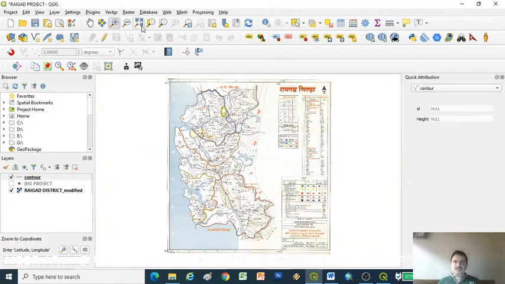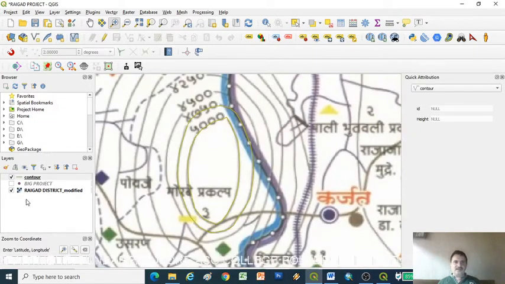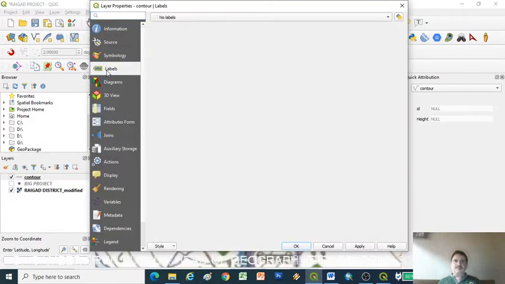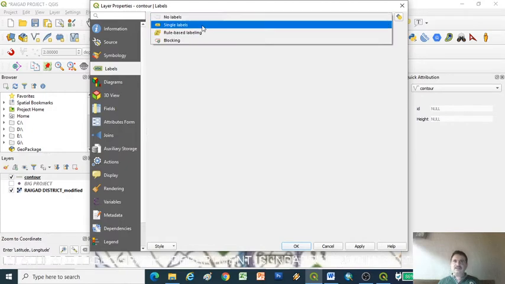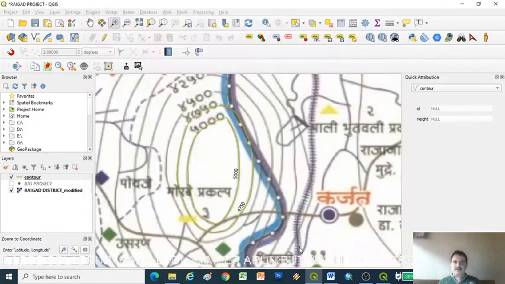Just go to the original view, and these two lines are digitalized. I uncheck the contour line and uncheck the box. These are the two contour lines. I want the proper contour height to be mentioned on the contour. Right click here, go to properties, label, single label. Then the height, apply and okay.